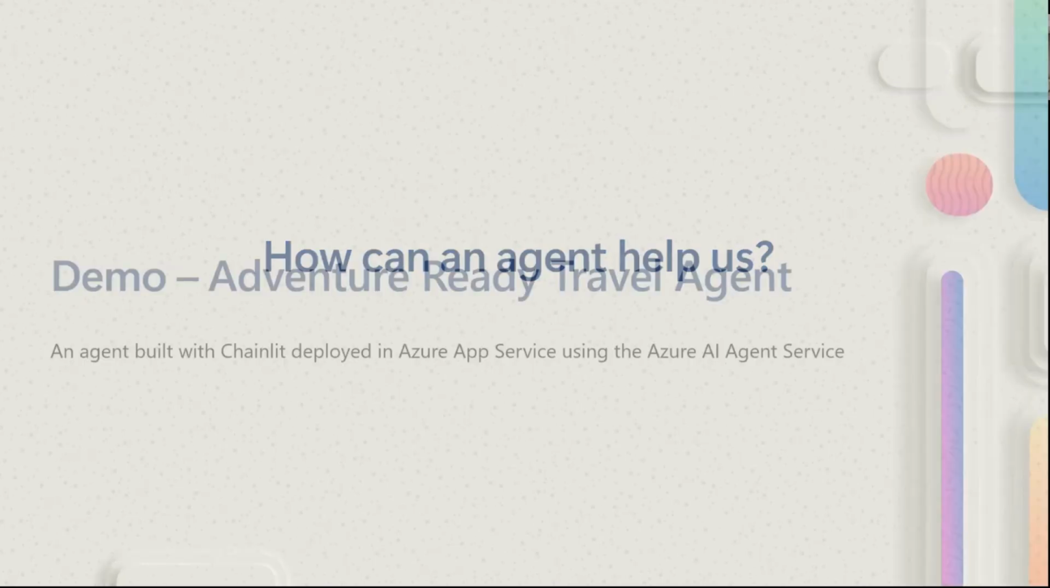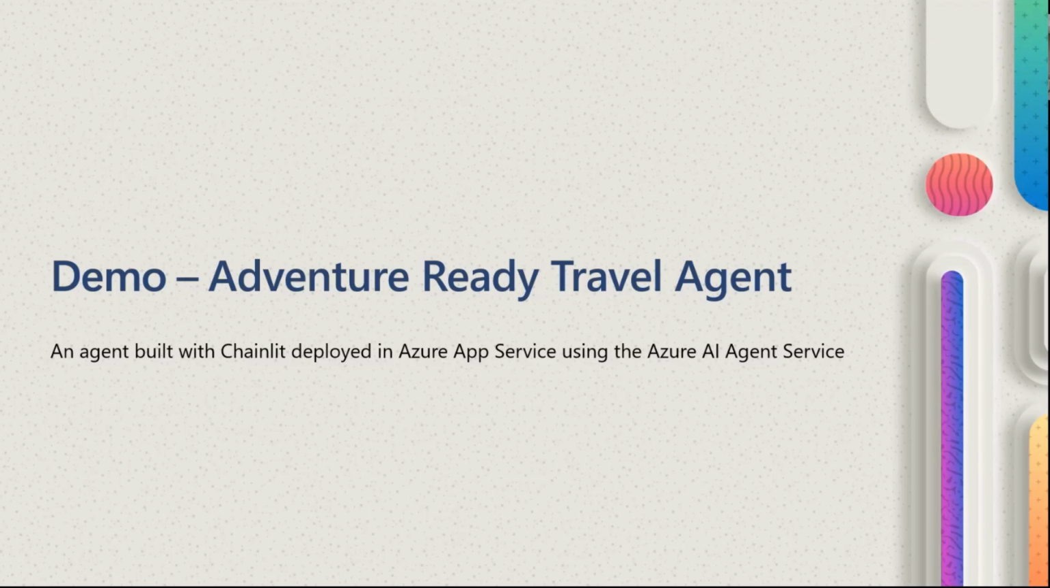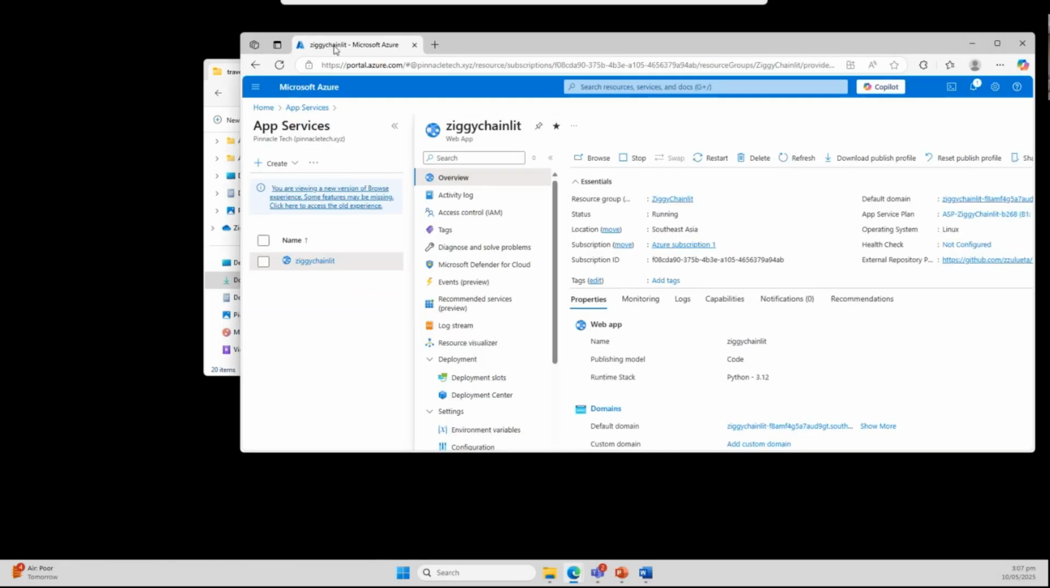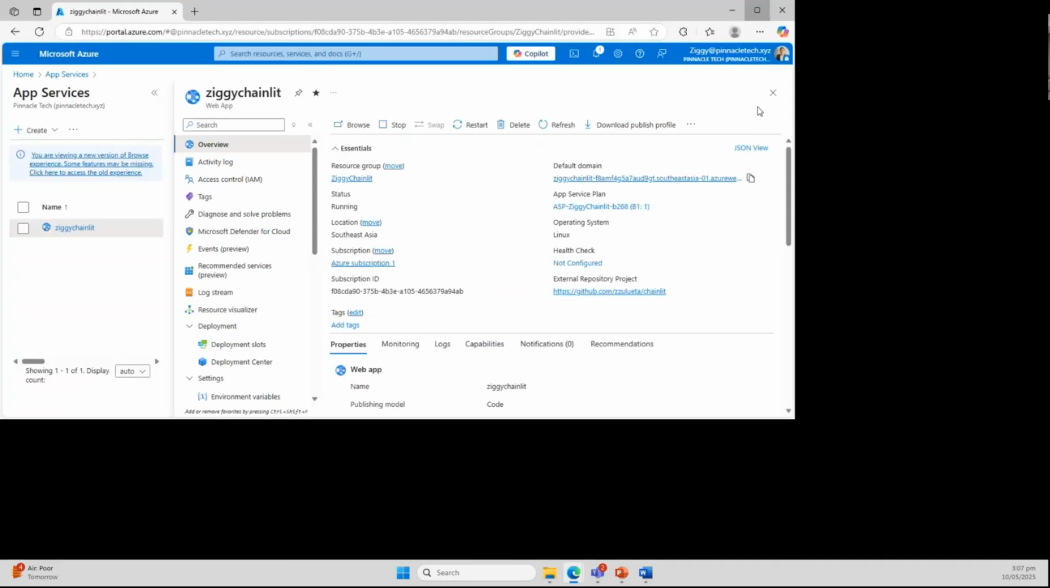So I'd like to demonstrate to you this agent, which is built with Chainlit and is deployed in Azure App Service using the Azure AI Agent Service. So let me show you what it looks like first in the front end and how it operates. And then from there, we'll discuss how we can actually set this up at the back end. So this is my Azure App Service.